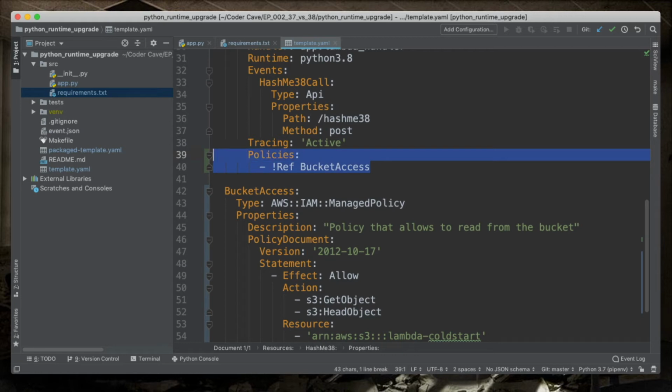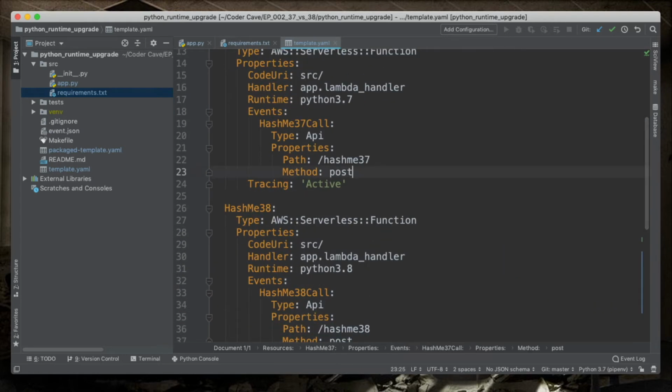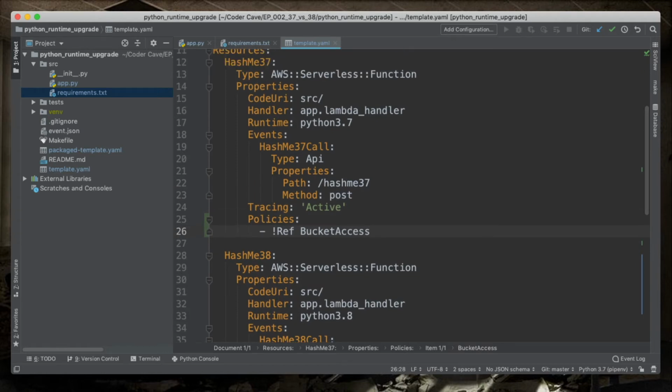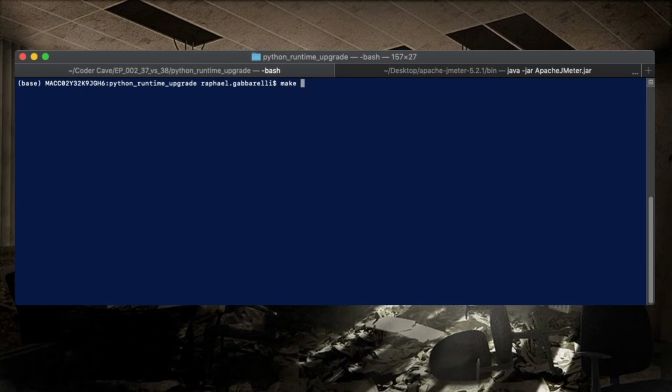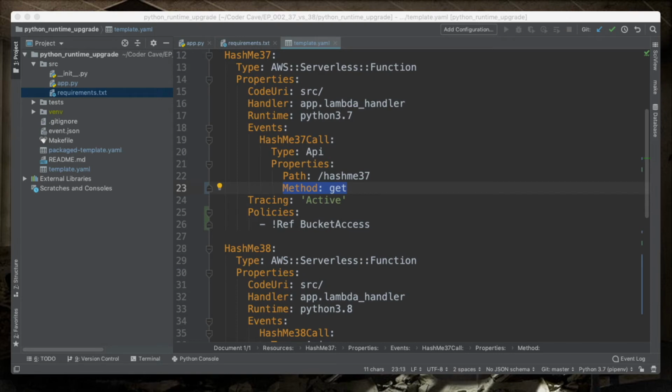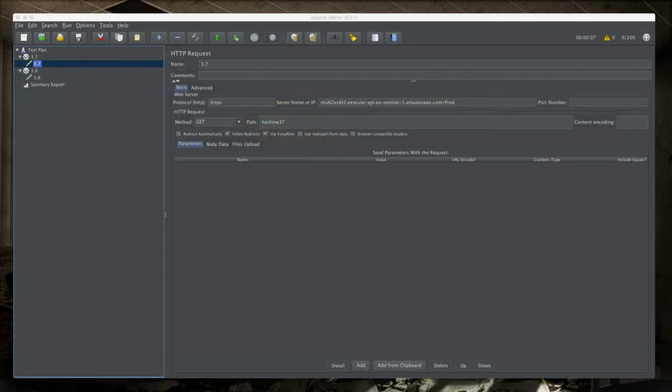Both lambdas. So hashme38 is ready, and now this is hashme37. With that, we should be good to go to deploy. One thing that I forgot to mention is that I converted the endpoints from POST to GET. All right, let's go back to JMeter.